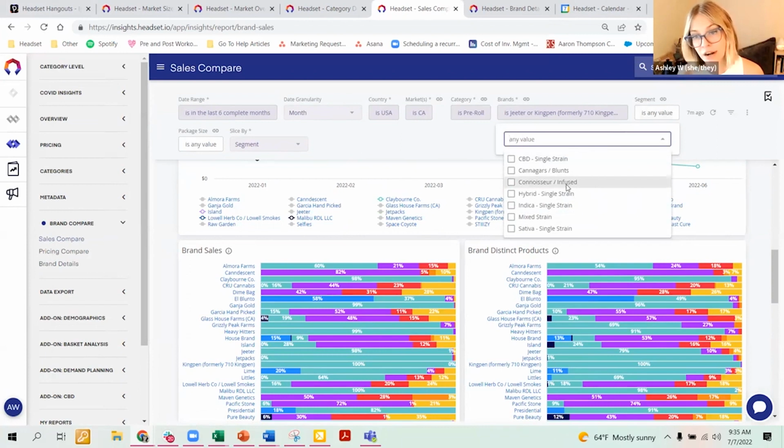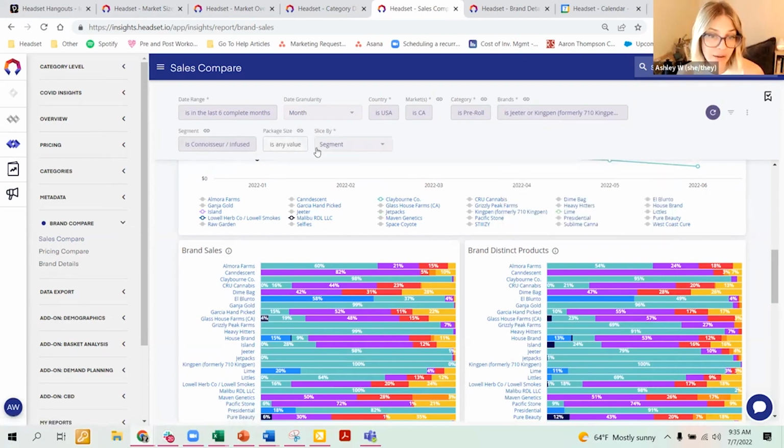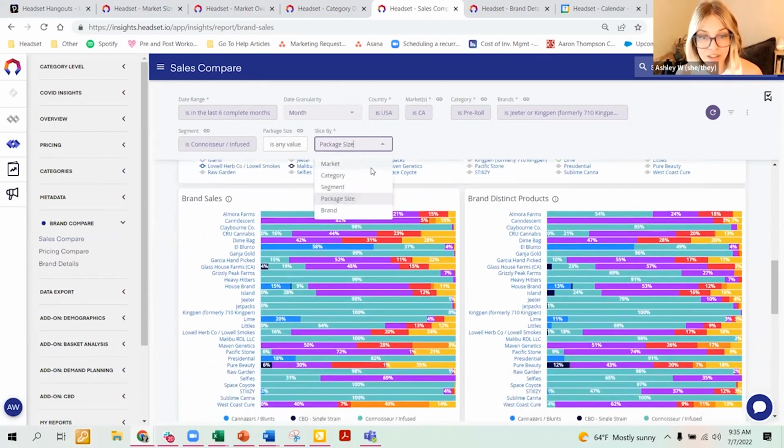So we could come in here and add on a competitive analysis, just looking at these brands from connoisseur and infused. If we did that, I would recommend slicing this by package size so that we could see their different package size sales. Otherwise, if you slice by segment and you've honed into one segment, all of these bars will say 100% because we're just looking at the one segment. So that's one thing to call out: as you're playing around with these different filters, the filters you set prior to this slice by filter will impact how you're slicing the data.